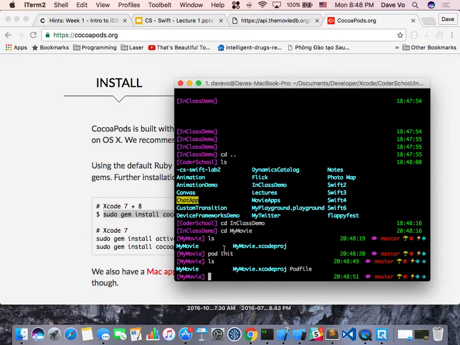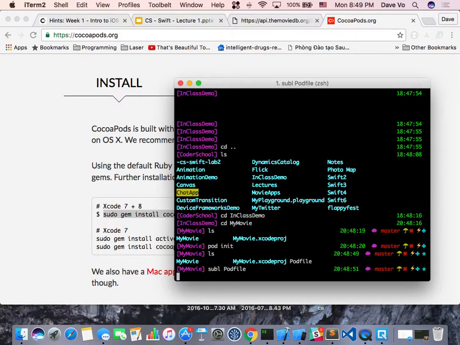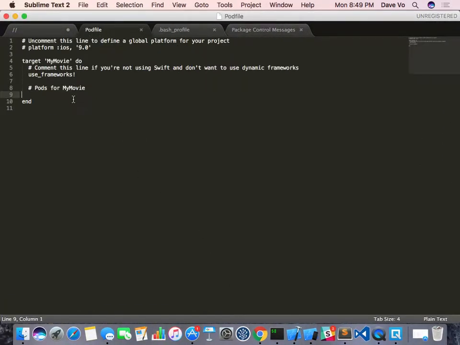You can use whatever text editor to open the Podfile. In this case, I use Sublime to open it. If you're familiar with Vim or whatever, you just use that. So I open the Podfile, and here you will see something like this. Here you can start to edit: the pod for my movie. My movie is the name of my app.